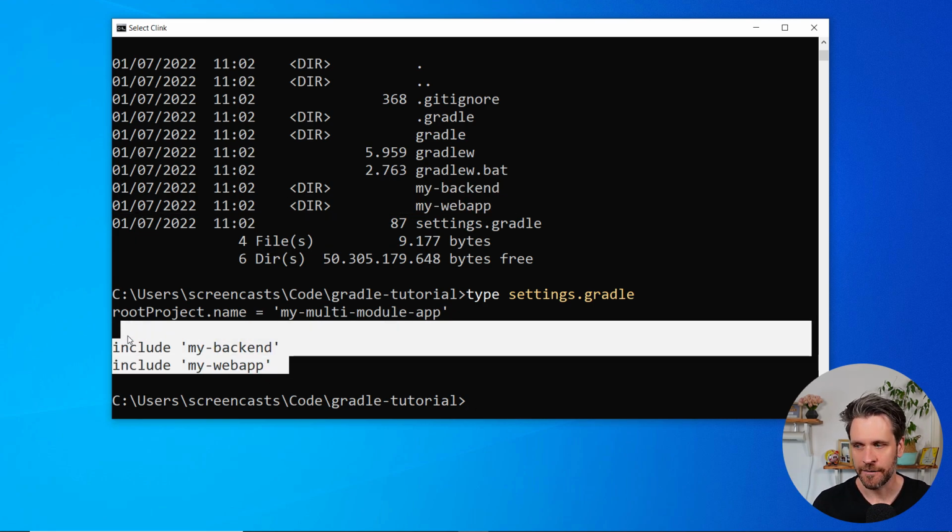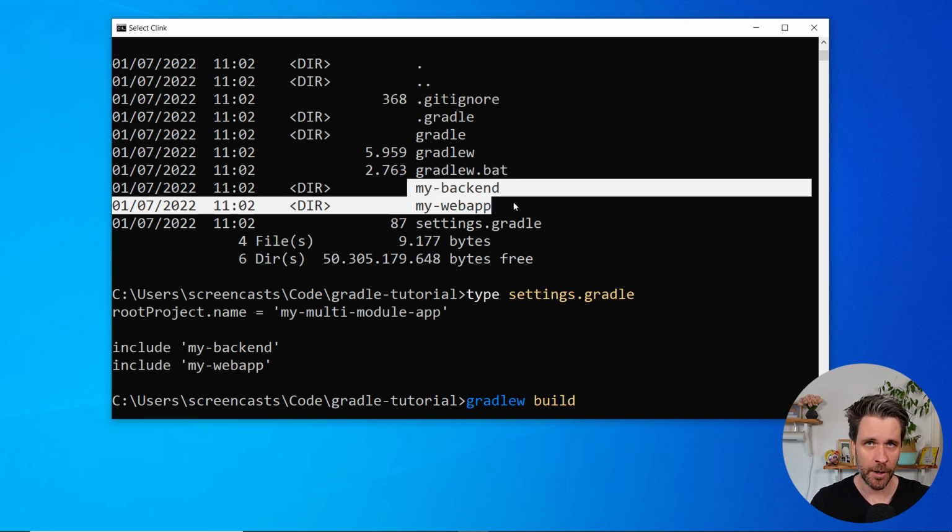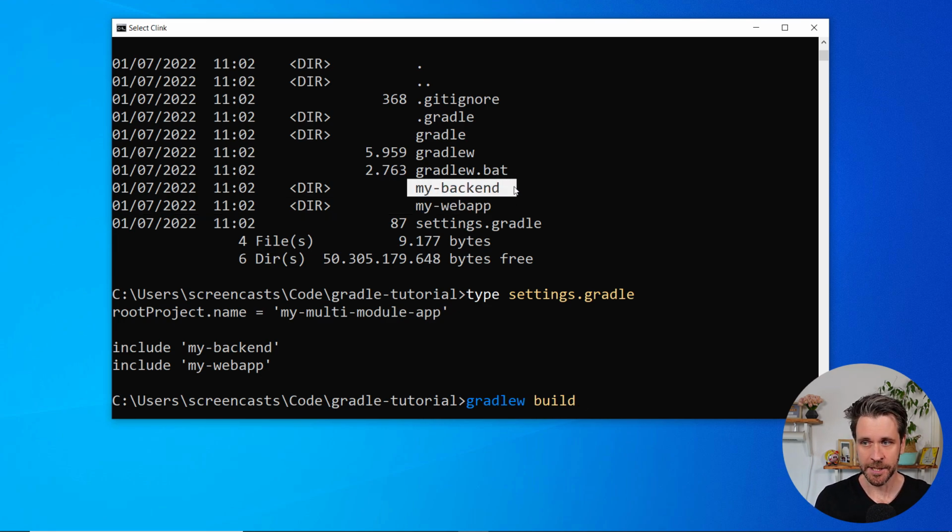And in the settings Gradle file at the top, you tell Gradle, well, I have 2 modules. They're my backend referencing the folder, also my web app referencing the folder, and that's it. And then when you enter a command like Gradle W build, what actually happens is that Gradle has a look inside that settings Gradle file, checks out, hey, I have 2 modules. I need to figure out which one I have to build first, or if I can build them in parallel, whatever. And then it just goes along. My backend builds it, compiles your Java source code, runs some tests. Same for my web app.